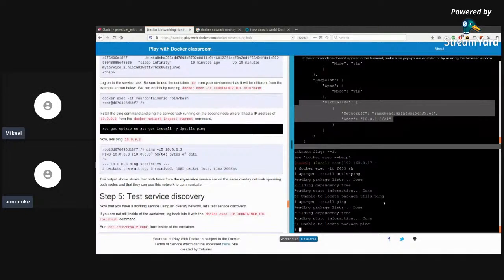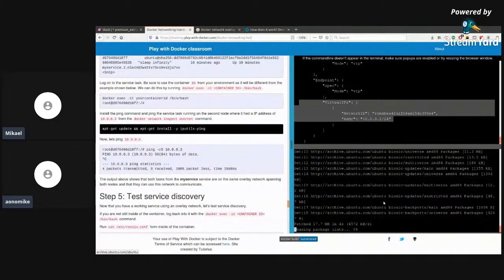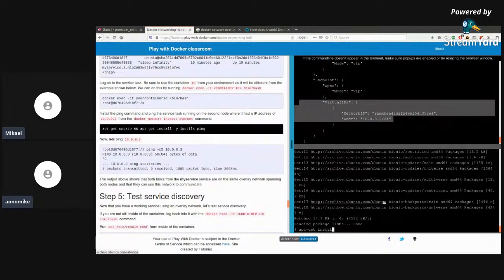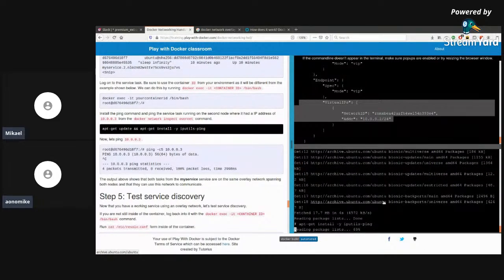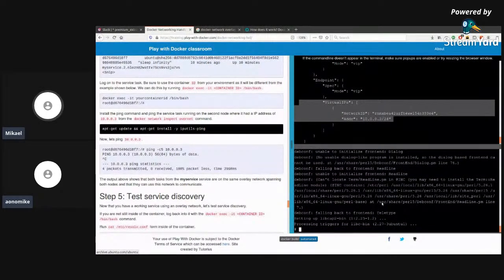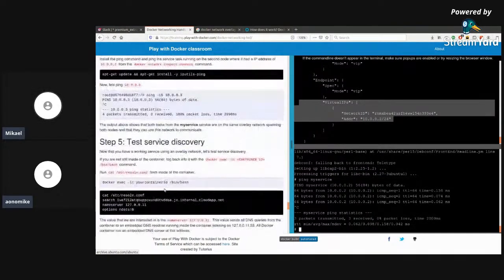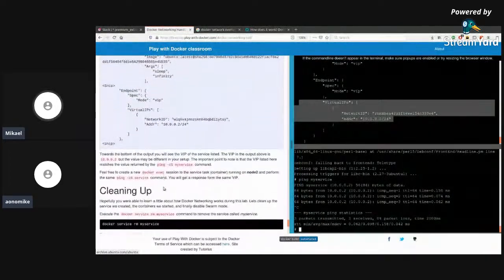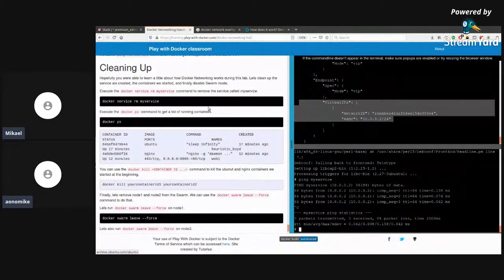apt-get install -y iputils-ping. Okay, ping my service. Okay, it's .2, and then I'll let you do the cleaning up, and okay, we are done.